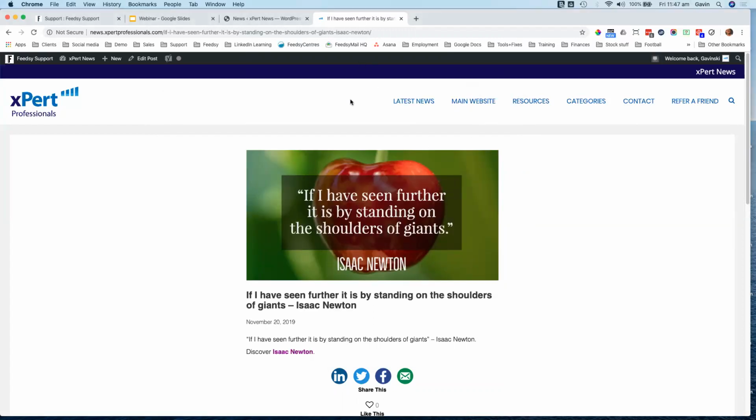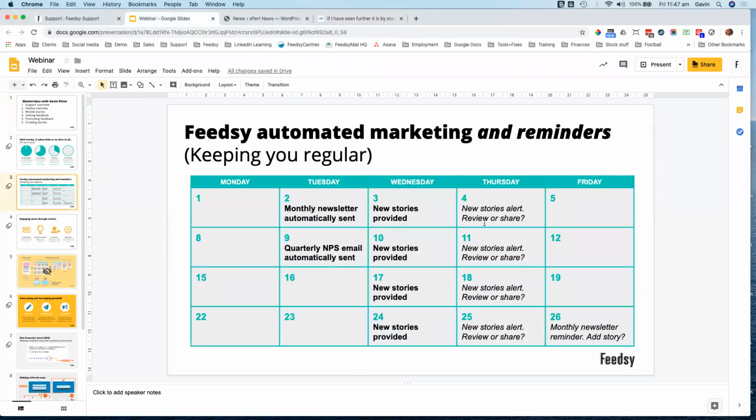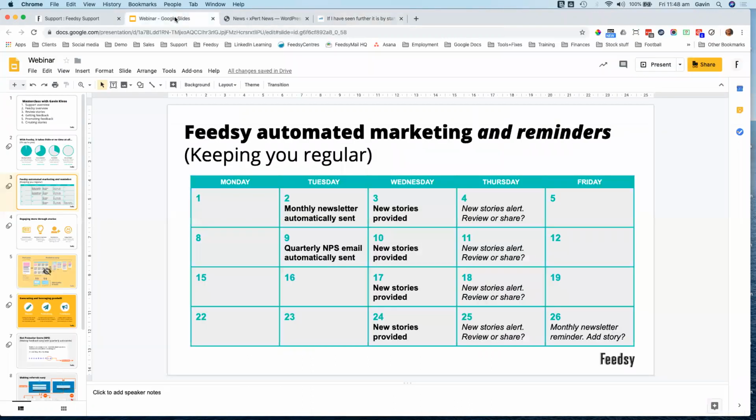So that's how you can review and share stories. So we do recommend that you maybe do use this reminder here on the Thursday just to remind yourself to share stuff on social media. So the more you get things out there, the better it is. And again, when someone clicks on that story on social media, it arrives back here, it arrives in your channel, which is great.